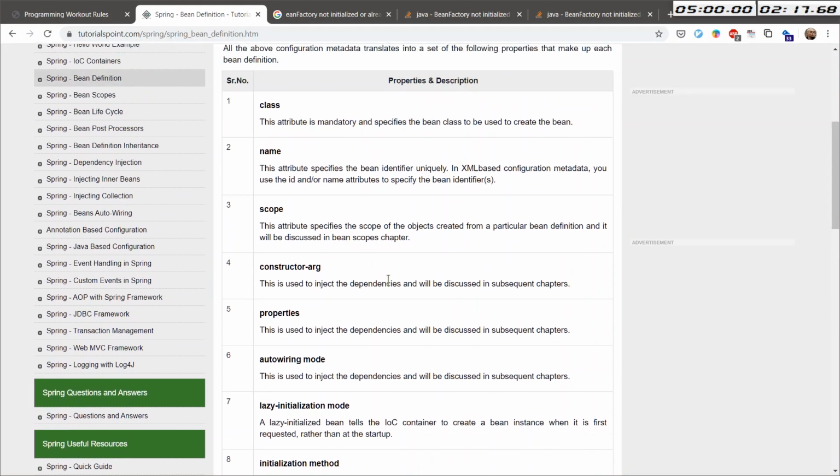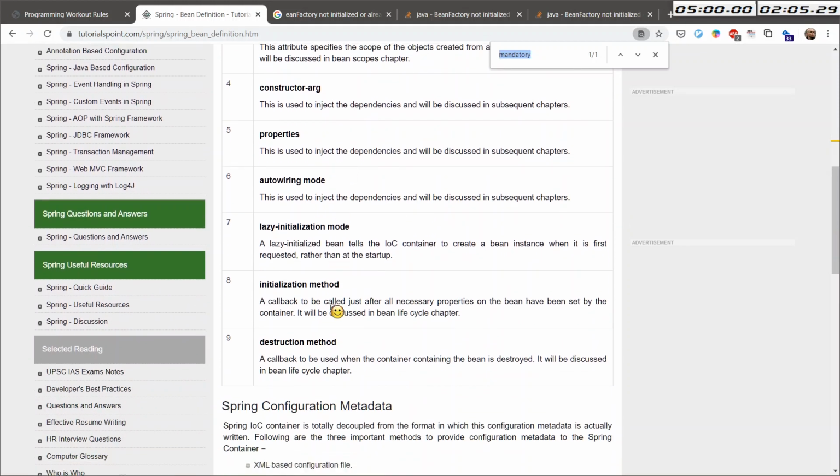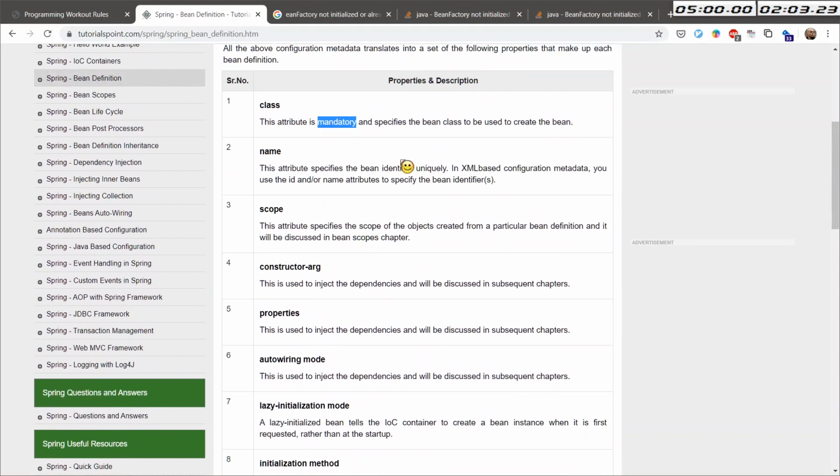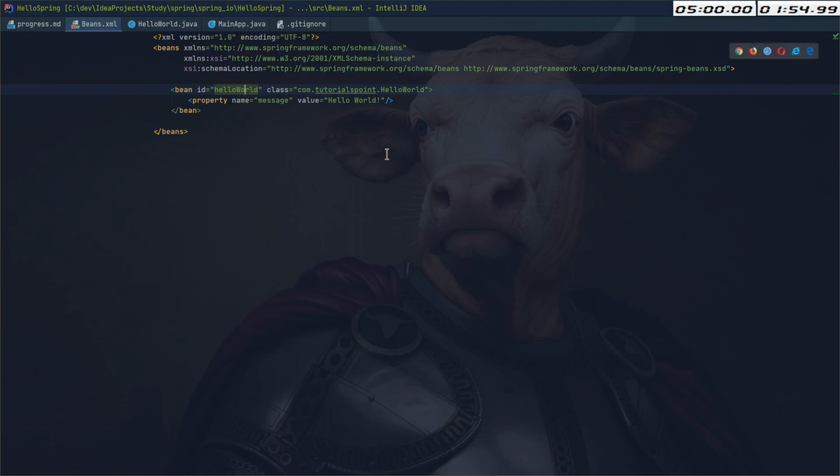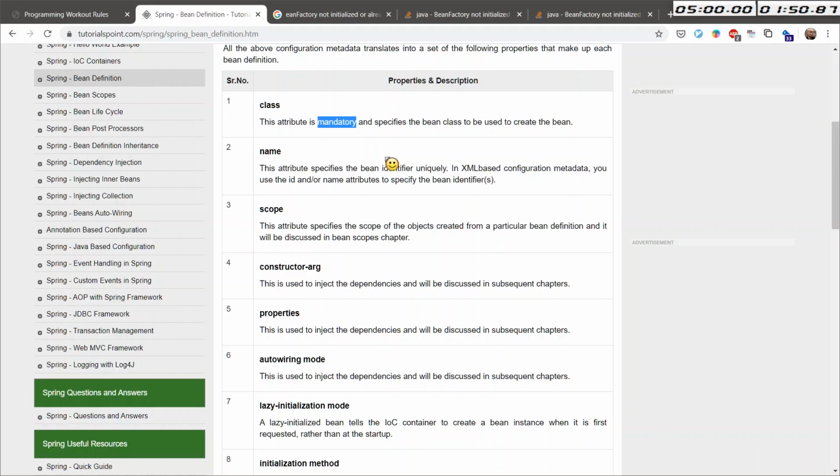Okay, so class. This attribute is mandatory. So not everything is mandatory. If I do find, looks like that's the only thing mandatory. It's mandatory and specifies the bean class to be used to create a bean. Okay, so that is here, that is this guy. The ID is not?